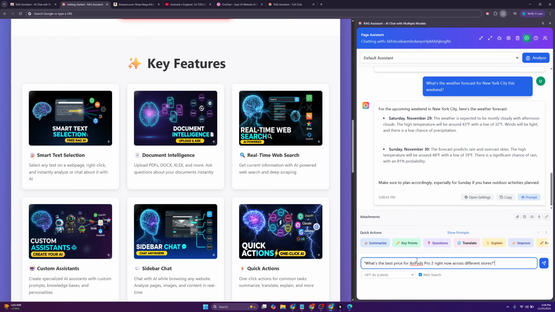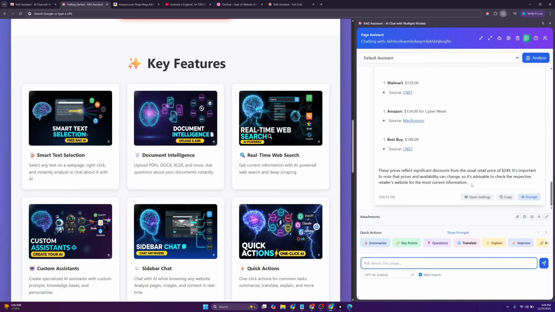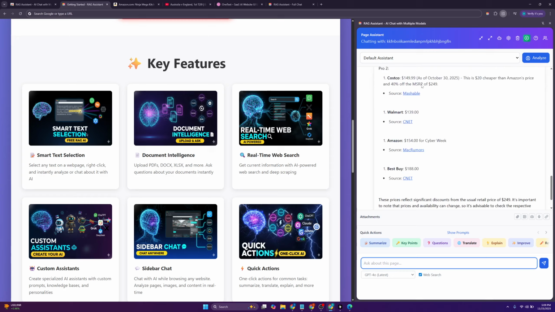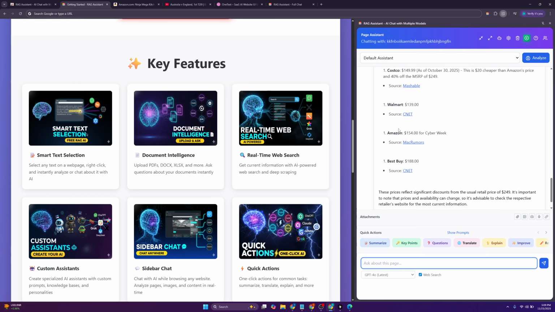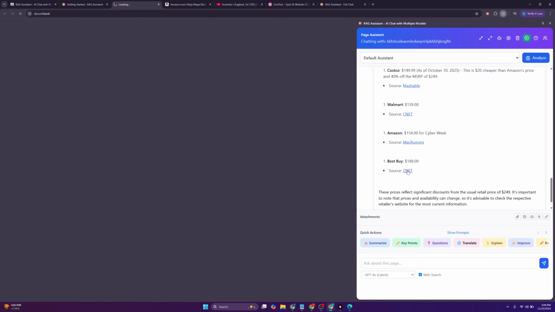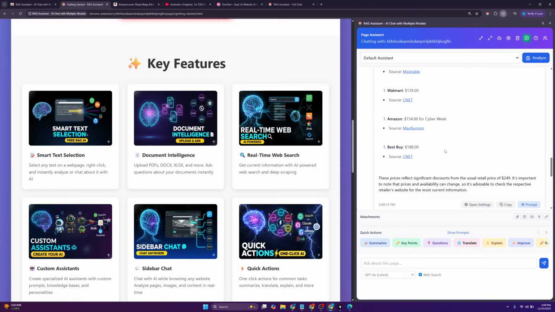Okay, now I will ask what is the best price for AirPods Pro 2 right now across different stores. Now it will fetch this information across different stores like Amazon, Walmart, and other e-commerce platforms, and it will tell us based on its web search. There you go, you can easily find, on this platform this is the price, on Walmart this is the price, on Amazon this is the price, and you can also click on the link to get those specific AirPods. Okay, so this is how it works, and now you can easily understand how this assistant is working.